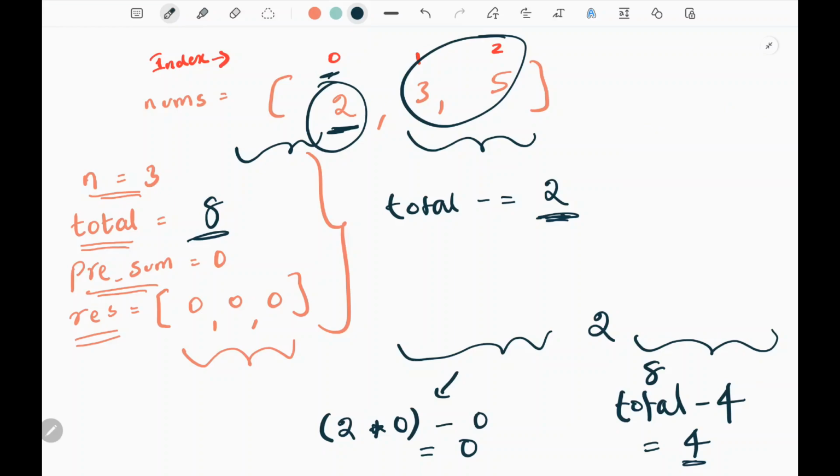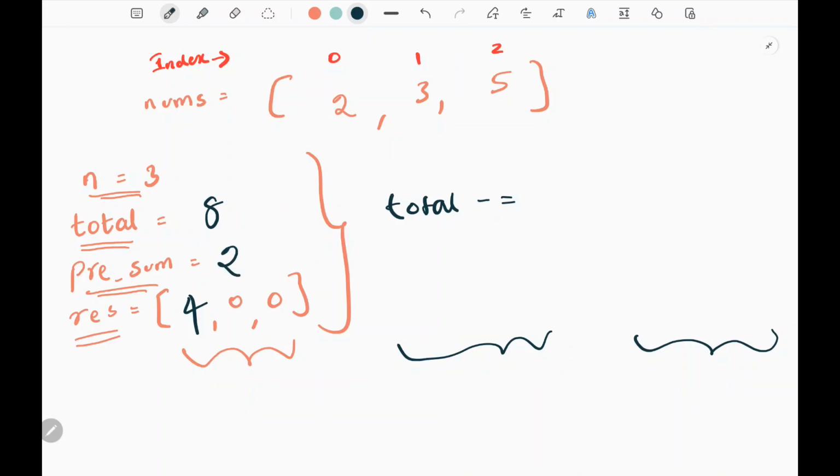So it's working. Then we need to add this left and right. Since 0 plus 4 is 4, we need to replace this 4 at the ith index of the result list. So here we replace with 4. Then we need to update the prefix sum by adding the current value. So now we need to take the next value, that is 3.